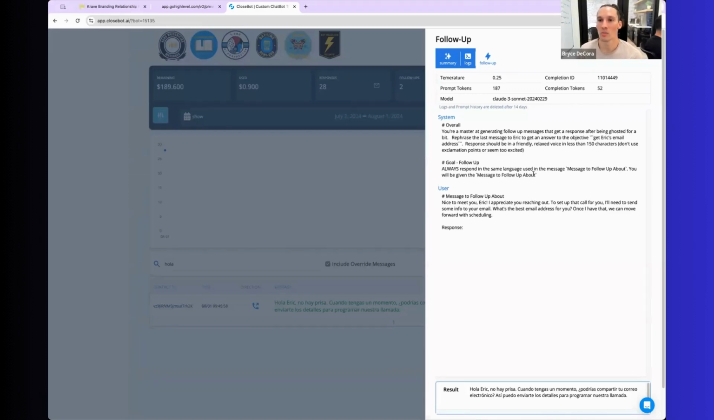Always respond in the same language used in the message to follow up about. You will be given the message to follow up about. Here we're giving it a message and telling it to generate a response. And for some reason, when we say, make sure you're using the same language, it sees language and thinks, okay, I need to pay attention to this language. And then it must think, trick question, the specified language, so it must be important. We're going to pick Spanish.